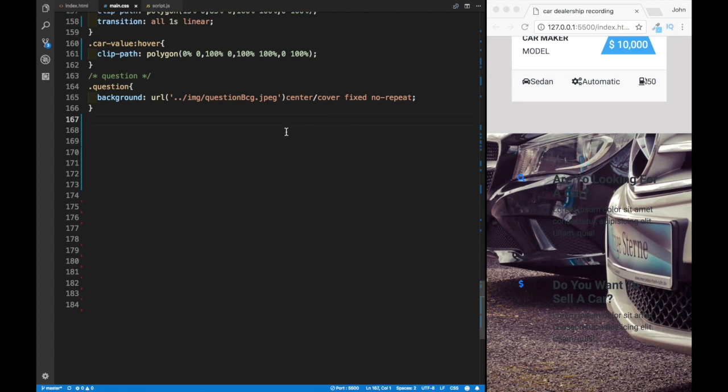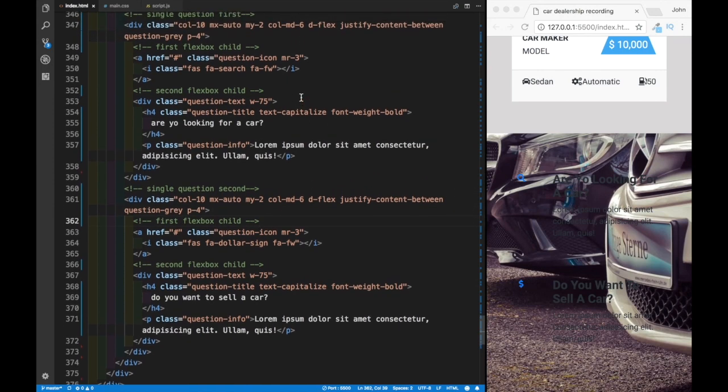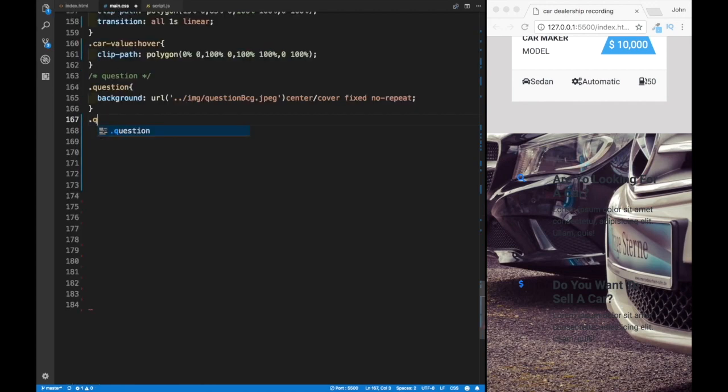Now, after that, we'll have two classes that we would want to target as a background. And here, I'm going to have to go back to index.html and actually fix something. You notice over here, I had a class of question gray. Now I'm going to change it to question yellow because we're going to use this to change a background. So let's target the class of question, and let's say gray.